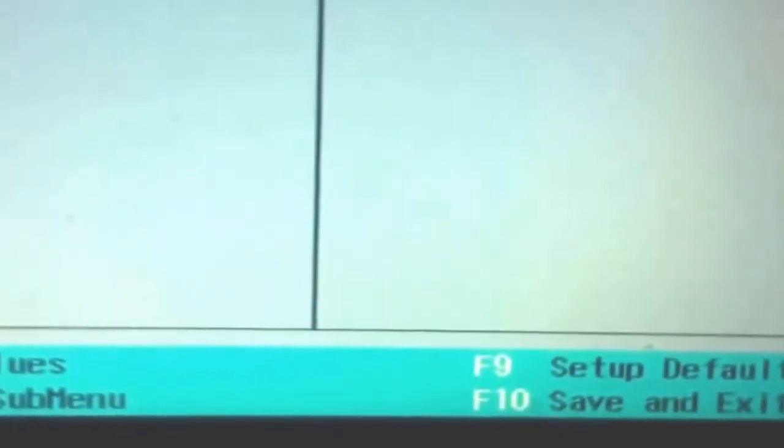And now here F10 and save exit. I will save and exit. You could have a different key in your motherboard. I have F10, so I will be pressing F10. I pressed, and here yes. Now our PC will again restart.